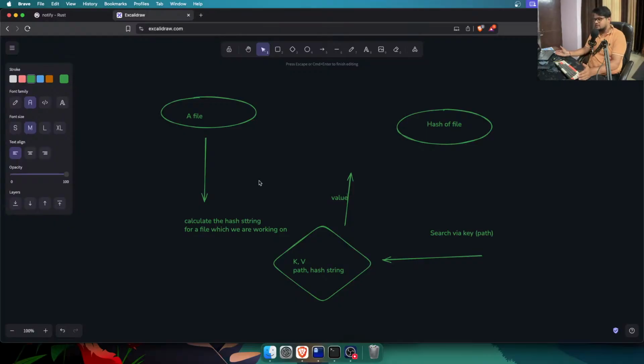First of all, whatever path we are working on, we will check it in a stored collection, and if there is a stored key value pair on the hash map, we will extract the hash string of that file. Then we will calculate the hash string of the path we are working on, and evaluate both of these. If there is a change, we will notify that the file has been updated. If there is no change, it's not updated. If there is no stored value present on the hash map, that means it's a new file, so we will have to insert that key value pair on the hash map. So this is what we have to do.